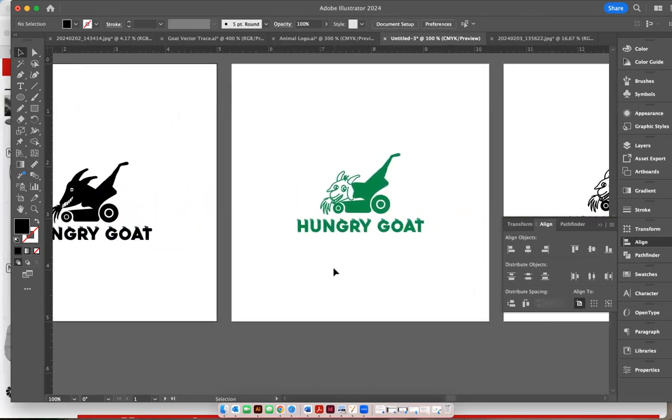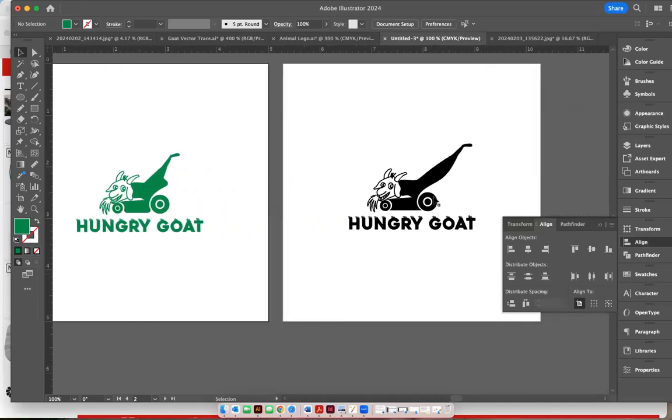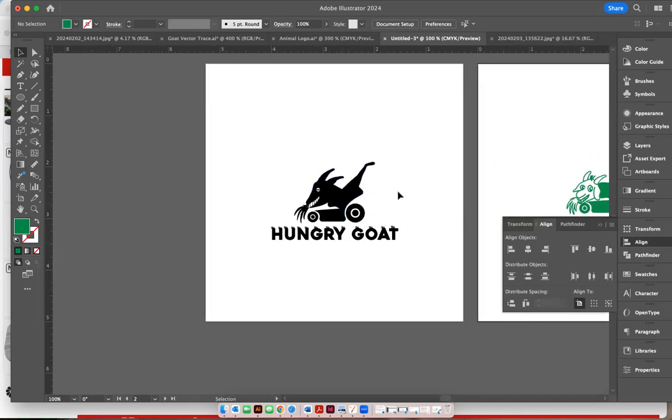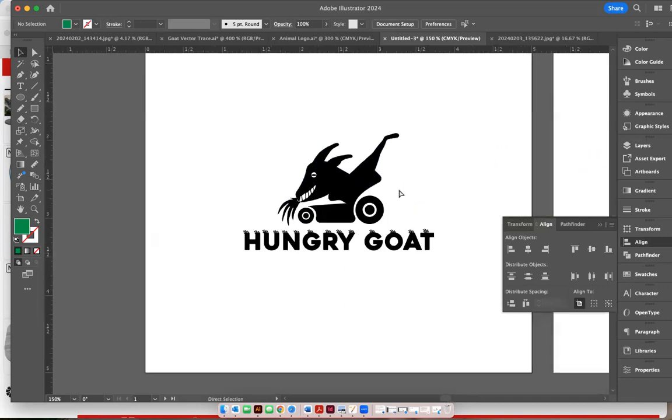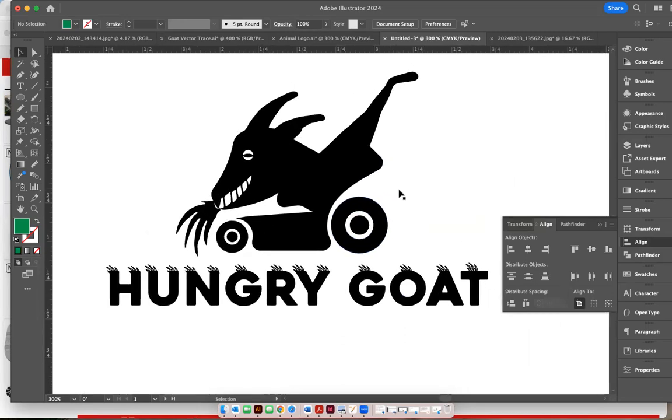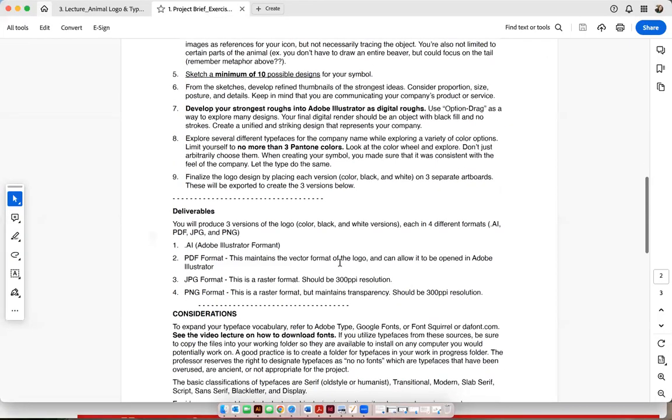So this one I ended up not going with, but I left it here to show y'all. I was not happy with that artwork at all. And then this lawnmower was way too lanky. I made it short and stocky and sillier. So that was my Hungry Goat business. You want to do this in one color, and then also in white. So you do it in the 3 different formats.